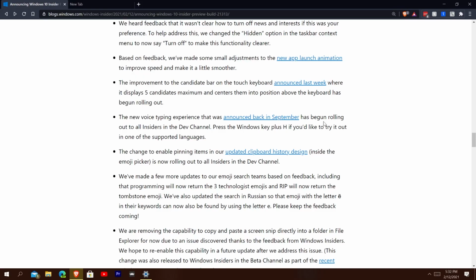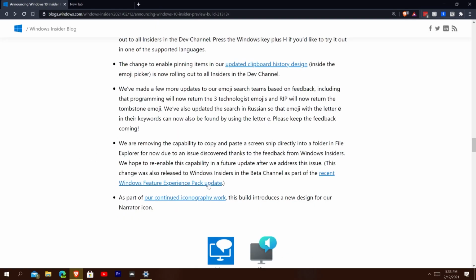So you'll be able to pin things to your clipboard so they will never go away after you use them. New voice typing experience was announced back in September and has begun rolling out to all insiders. Windows key plus H if you'd like to try it out in one of the supported languages. And then obviously they said this change was also released to Windows Insiders in April, or in the beta channel, as part of a recent feature experience update.